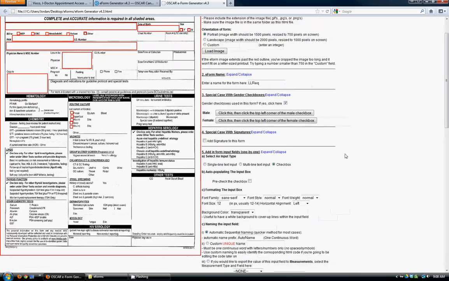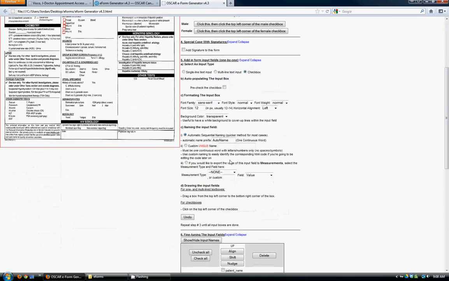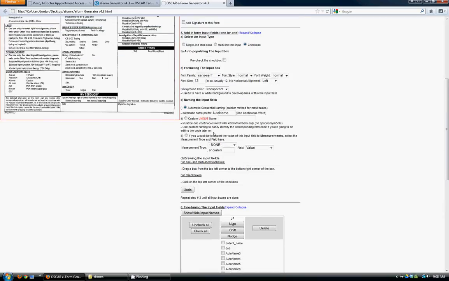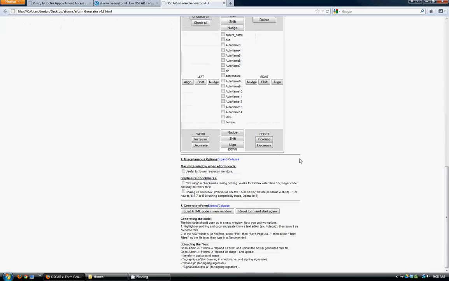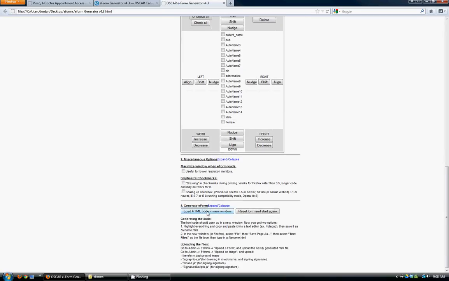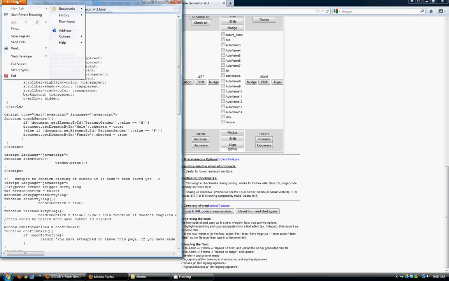Once you're done, I'll scroll back out. Once you're done and you have the form exactly how you like, you can scroll down to the bottom. If you make a mistake, by the way, when you're doing something, you can click the undo button and it'll undo your last action. And you can undo as many actions as you'd like. Scroll down when you're done and click on Load HTML Code in New Window. And that pops up a new Firefox window.